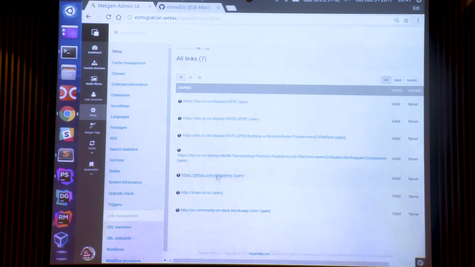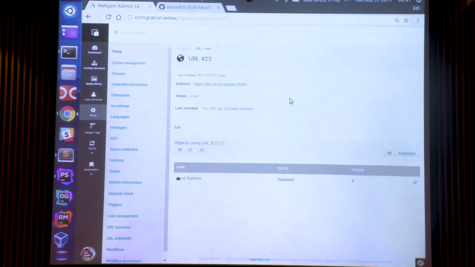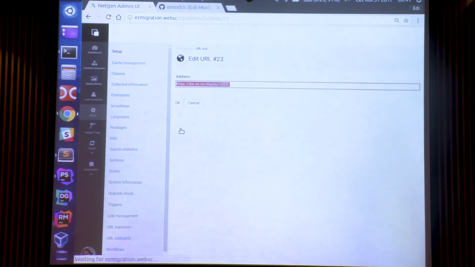So we basically have 3 pages. We have a page that lists all the links. We have a page that shows one link and all the objects that are using that link. And we have a page that can edit the link, which will then be automatically applied to all the content objects which are using this link.